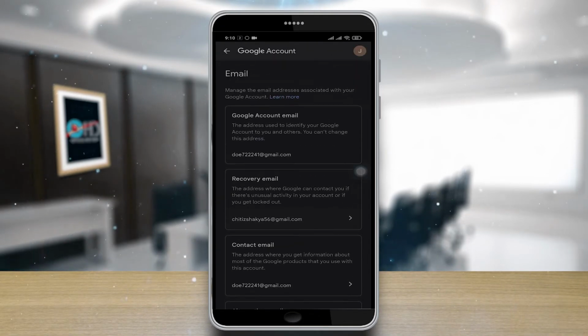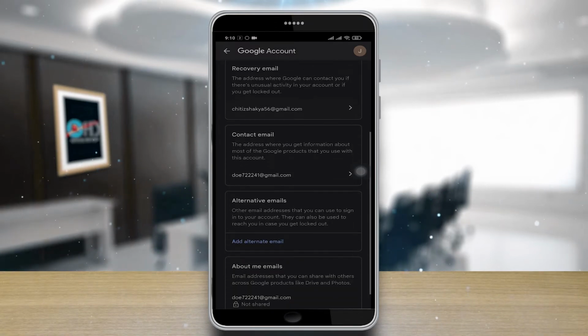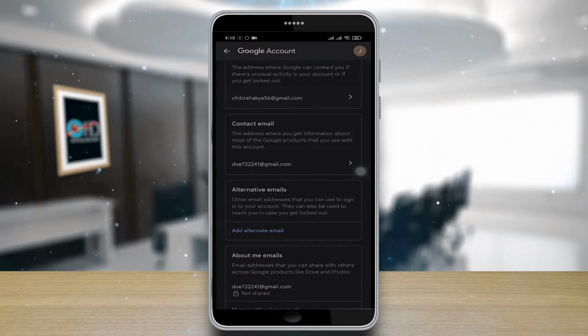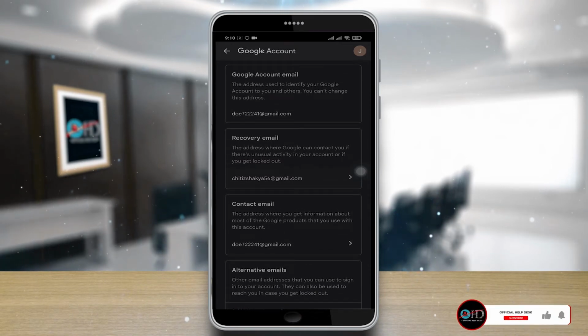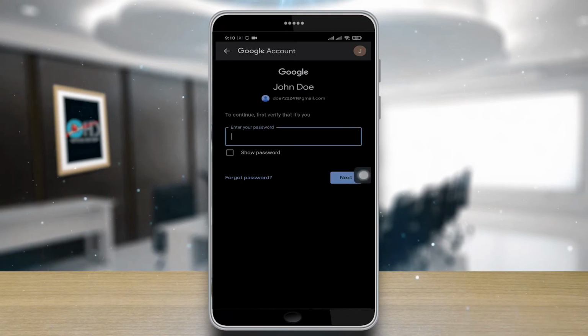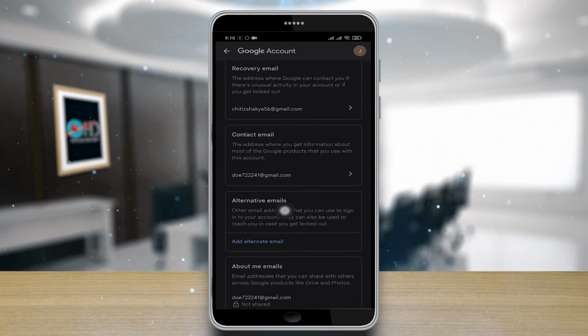it will show you your Google account email, recovery email, contact email, and alternative emails. If you want to change your recovery email, tap on Recovery Mail and firstly type in your Google account password. You can do the same also for alternative emails.